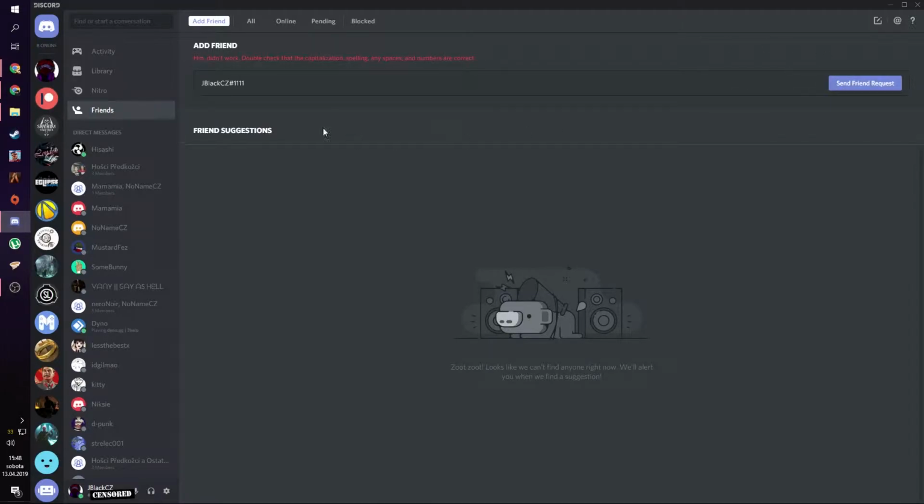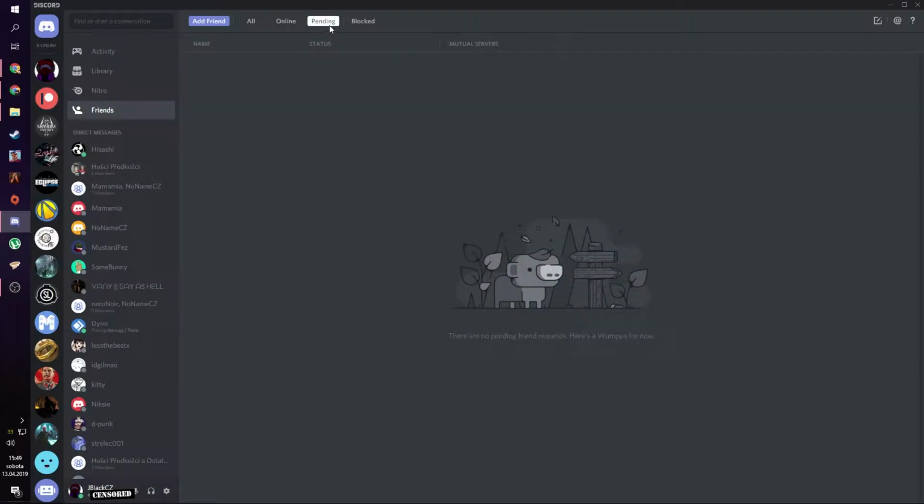How do I do this? But since this username and tag don't exist together, it won't say anything, and it's now telling me to check the capitalization, spelling, spaces, everything is important here. We would send request, and after you send that, you can see them in pending. You would see that they've received a notification, but they have yet to answer.